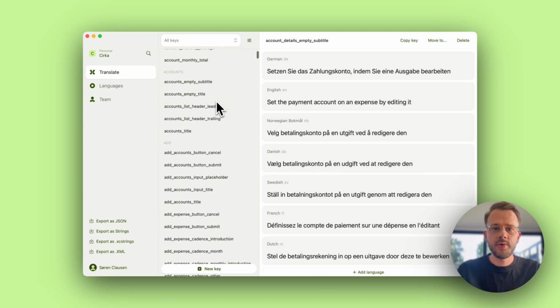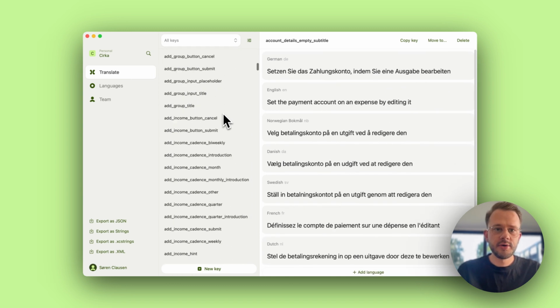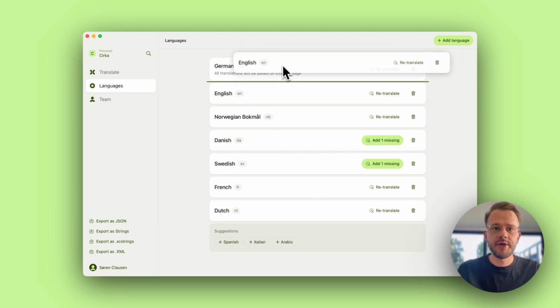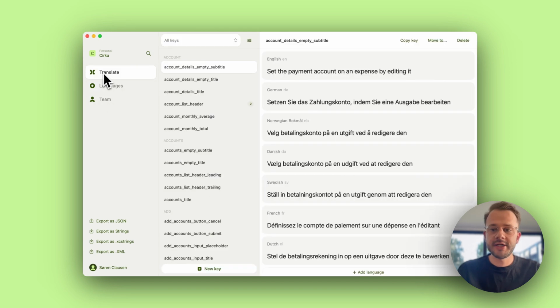So you can see now we have all of the languages, all of our translations. And if we go to languages, we can see that the top language, German, has been set to basically be the source language. And we can change this by just rearranging, and we want English to be our source language. This means that whenever we translate into a new language, it will be based on the English version.